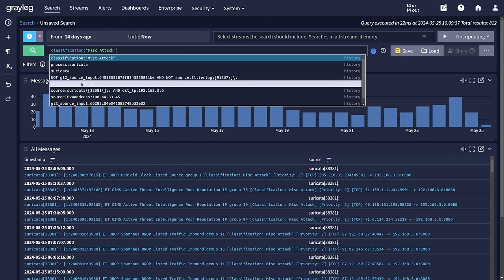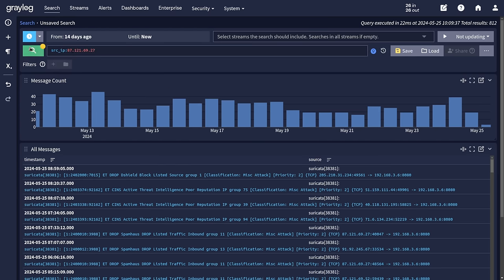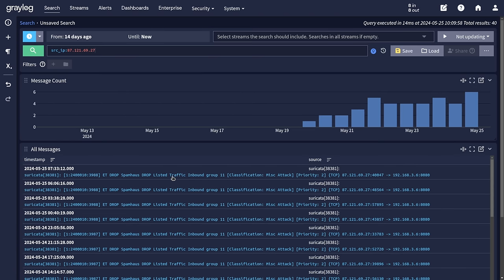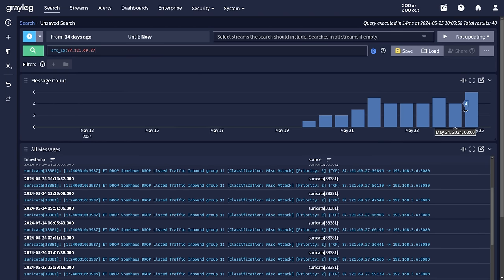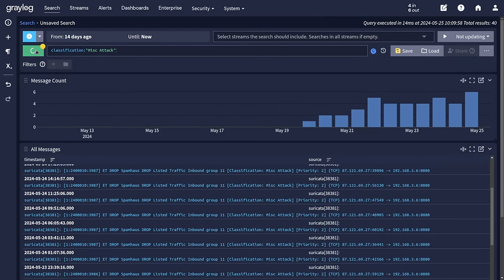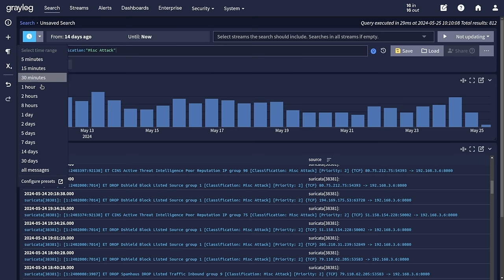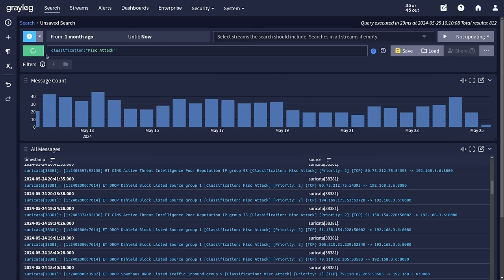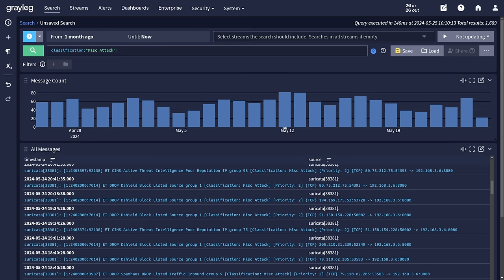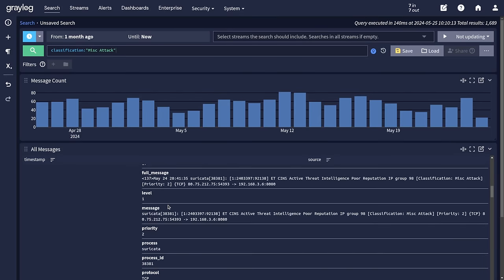So I can sort things by maybe a specific IP that I'm looking for, like this one here. We'll go ahead and do a quick query on it. And we see that this IP has been attacking me over this period of time. Let's go back and actually start with how I found this, which was classification miscellaneous attack, which is being dumped from my firewall from Cybersecurity. And let's actually extend this all the way to 30 days. So we can see the different attacks that are happening. Then we can go here and drill down on one of these.